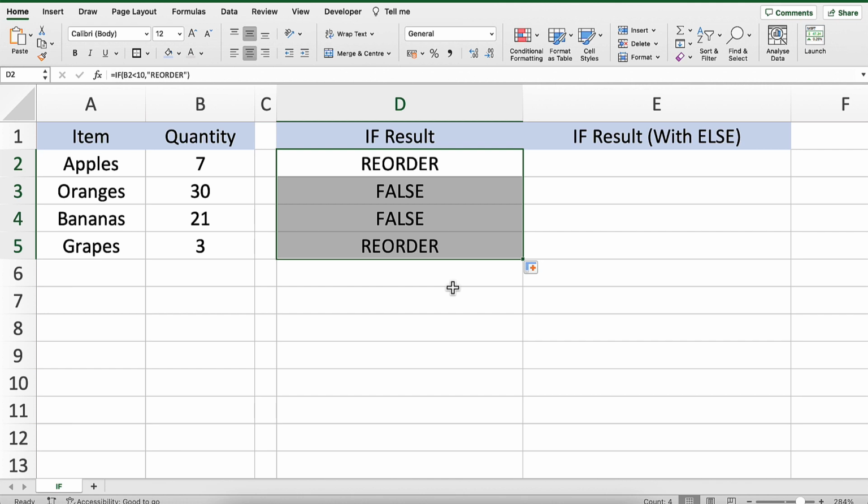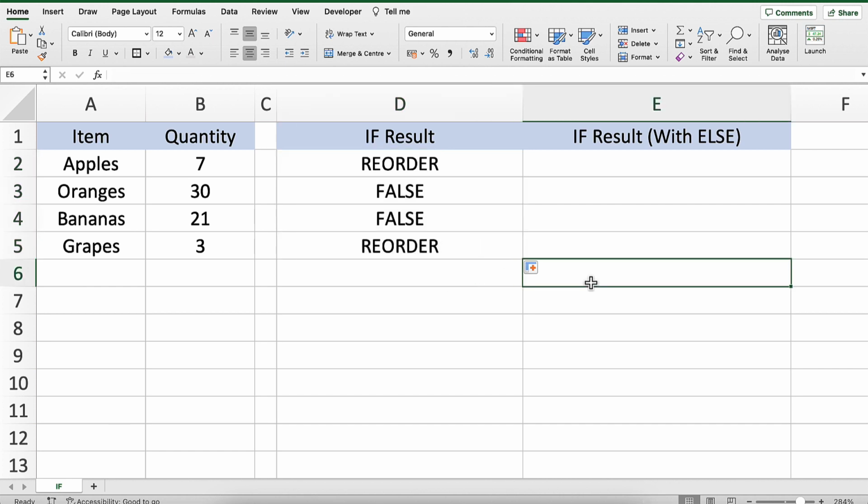Since we didn't specify a third parameter in our formula, the IF function will return FALSE when the condition evaluates to false. Many make the mistake of assuming that by leaving out the third parameter, the IF function will return a blank result when the condition is false. To avoid unexpected results, it is a good idea to always enter the third parameter.